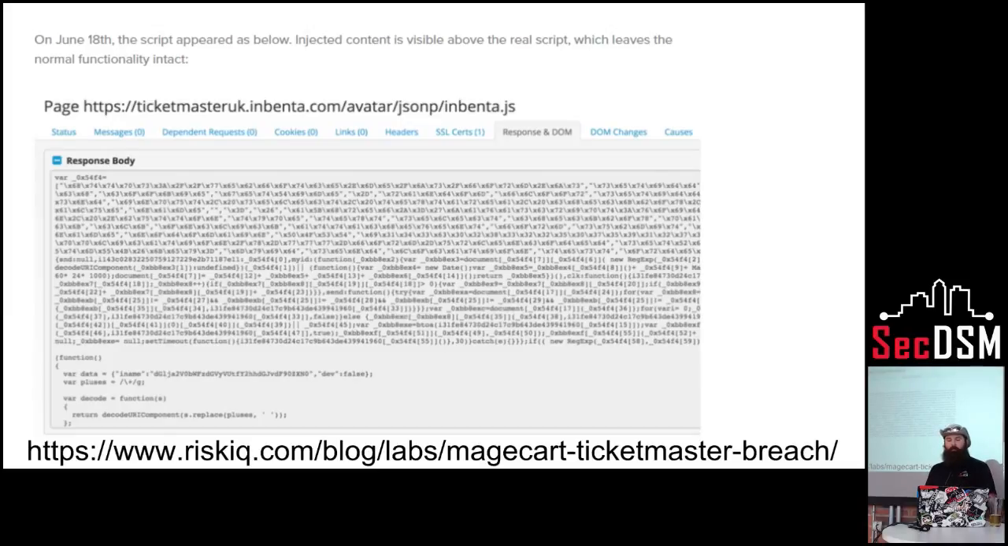The skimmer is shown here. Every time you posted payment data at Ticketmaster, this JavaScript would run and would post your payment data to the adversary as well. In some cases, they left the real script so it would maintain the normal functionality, and other times they ripped out the entire script, and the only thing it did was post to the adversary.